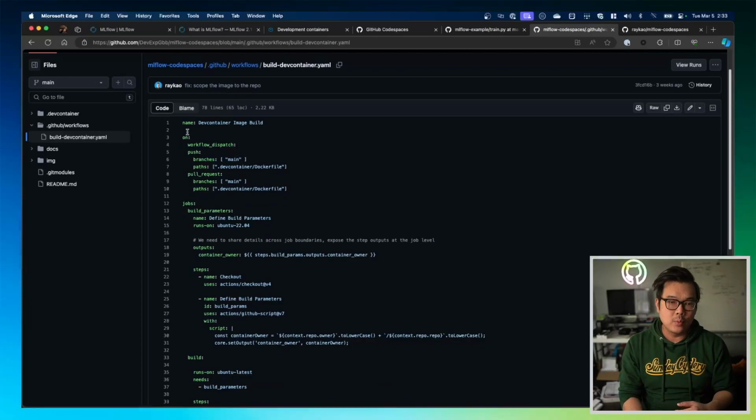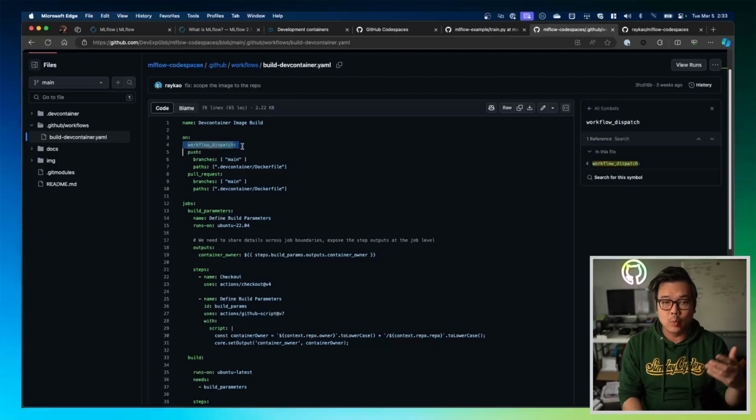And you'll notice that we have ways to trigger our pipeline or workflow. Dev container image build, which is what this is going to do, is going to build the base dev container image. It's going to trigger on manual triggers. So workflow dispatch is a way to define that I can manually trigger this whenever I want inside the web UI here in GitHub.